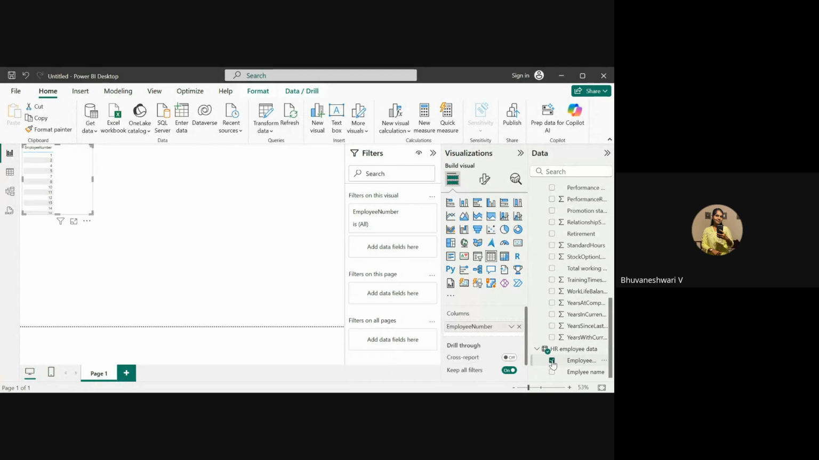So you have used the table visual. You just go to the visualization panel, click the card one, fourth row, last one. Fourth row, yeah, that one. So the total employee count is 1470.